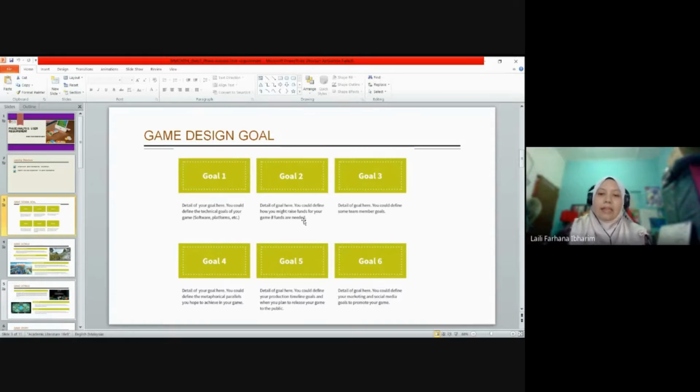And the third goal is to define our team members. Like I said last week, we have to set up a team that has many abilities, such as one person who is good in artwork, and one person who is competent in programming. So masing-masing ada role masing-masing, ya.